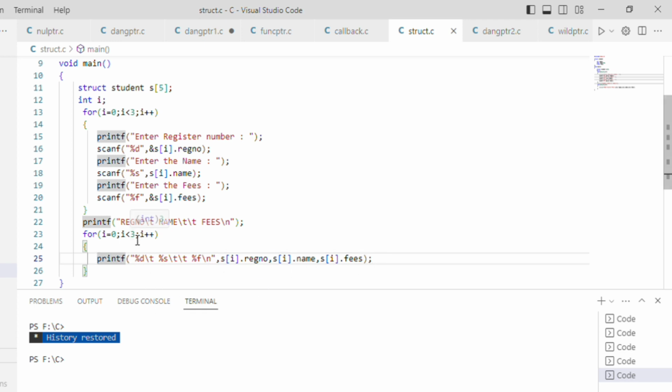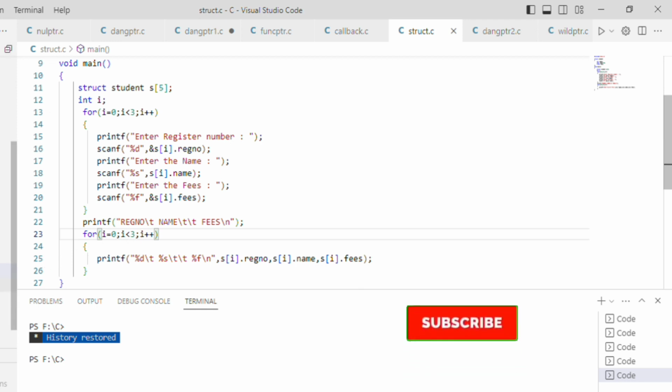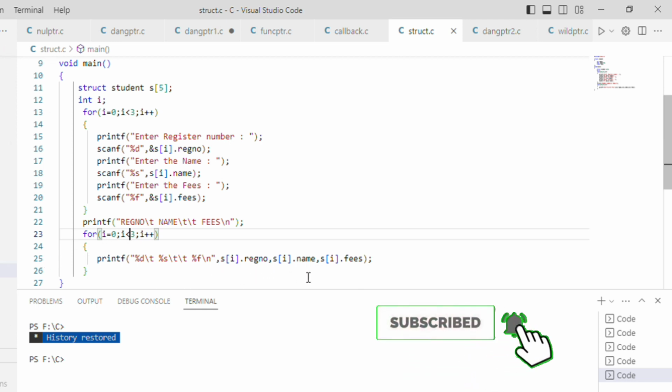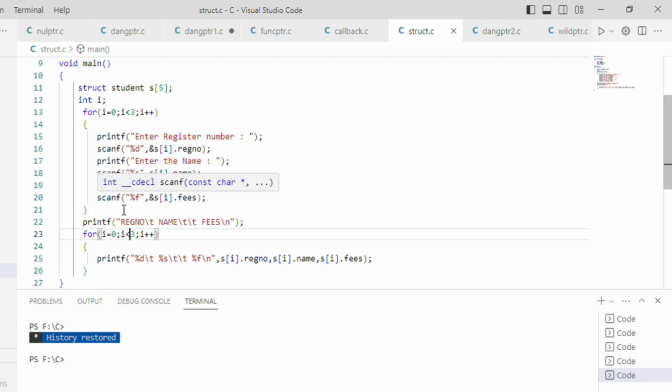Then again loop back, i becomes 1. So it is s of 1 dot register number, s of 1 dot name, s of 1 dot fees, new line. Then loop back, i gets increased, it becomes 2. So it is s of 2 dot register number, s of 2 dot name and s of 2 dot fees. Then again 3 less than 3, condition not satisfied, I am going to come out of the loop. So this is how we accept an array of structure, and this is how we are going to print the values.